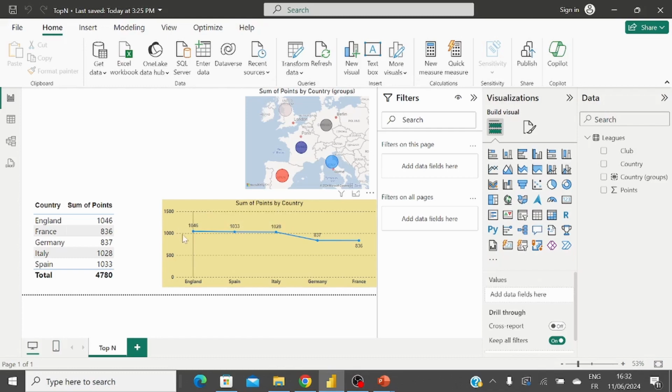We also have a visual where we can see this line graph with values for England, Spain, Italy, Germany, and France. We also have this map visual where we can observe values shown as bubbles with a tooltip where we can check the sum of points of the 20 teams that played in La Liga, for instance.